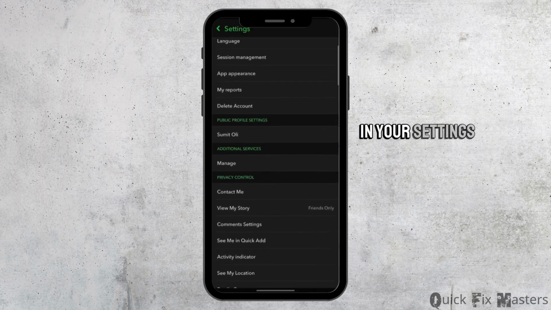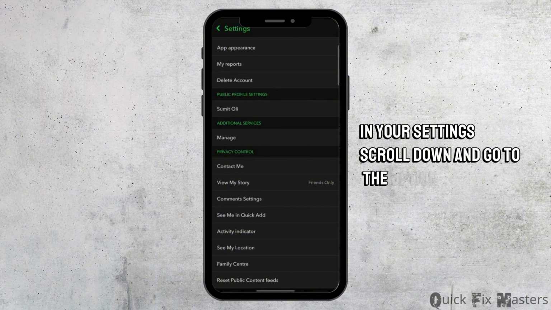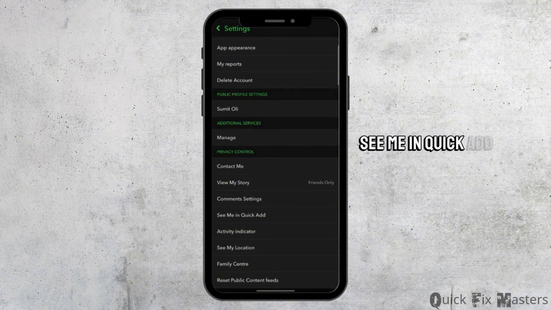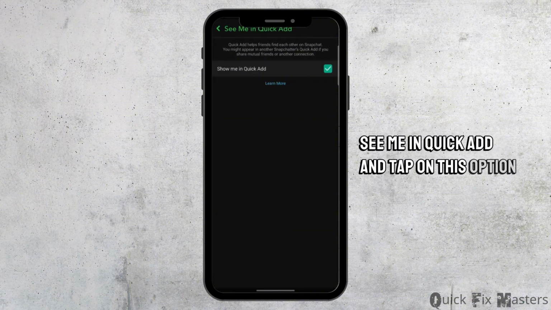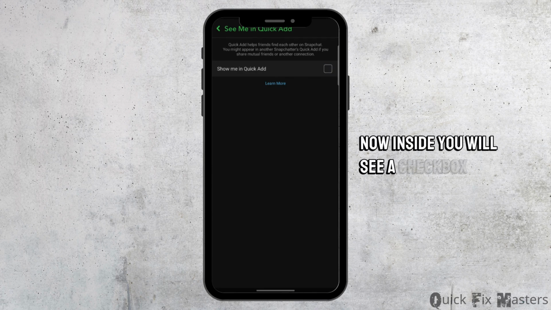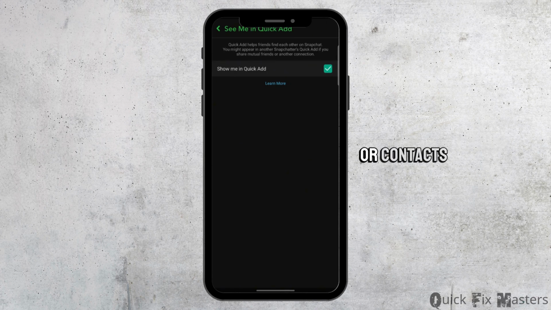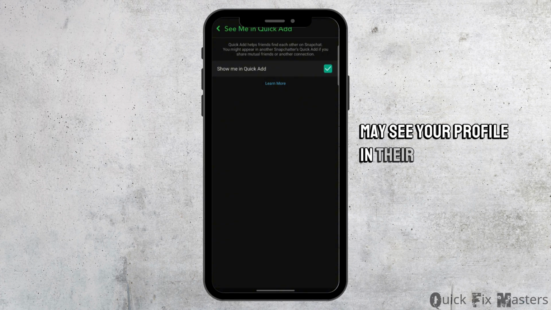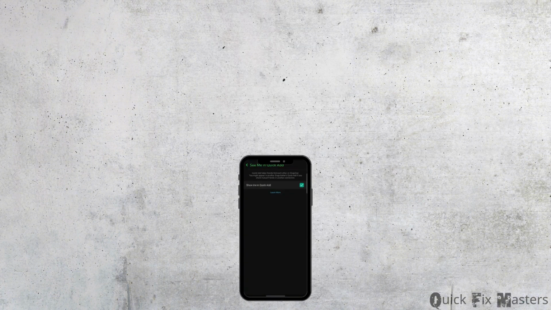In your settings, scroll down and go to the option See Me in Quick Add and tap on this option. Now inside you will see a checkbox. If you turn on this option, then friends of your friends or contacts may see your profile in their Quick Add section. If you turn it off, your profile won't appear in others' Quick Add suggestions.